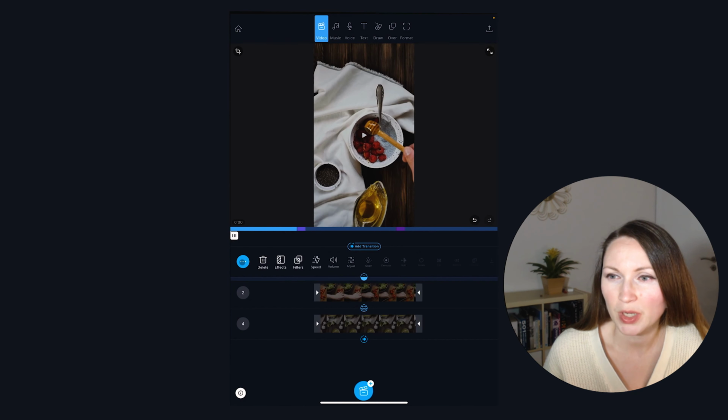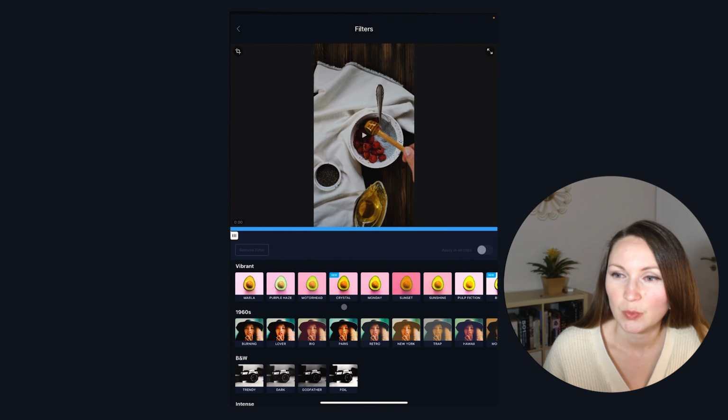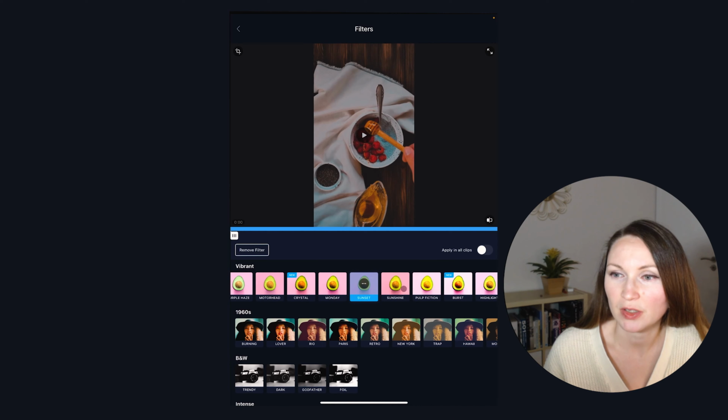Another cool thing that we can do is if we click here on the three dots, you see here we have lots of effects, filters, transitions. If we try filters, what happens is basically it creates a color style that you can apply to all of your video. Sunset, sunshine.